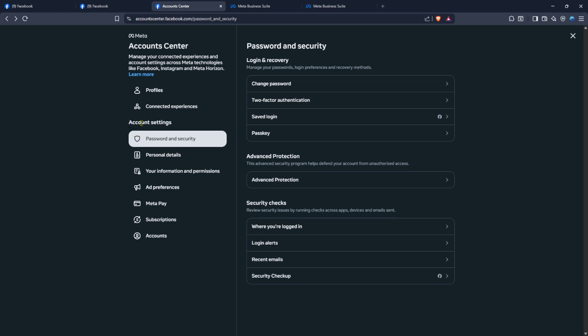In Account Center, go to Account Settings. Think of this as your control hub for everything related to your login and security. Now select Password and Security. This section is key for resolving temporary blocks because it lets you review where your account is currently active.